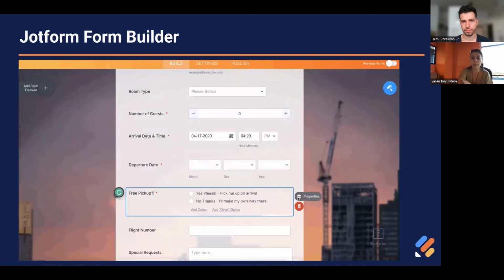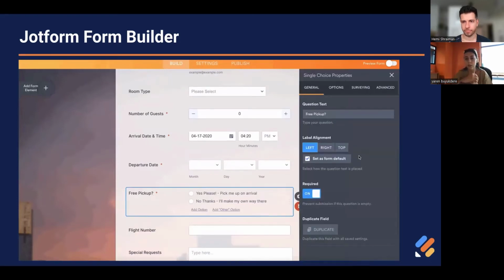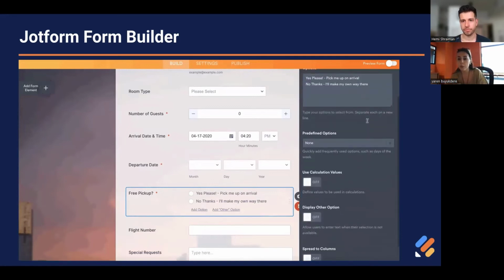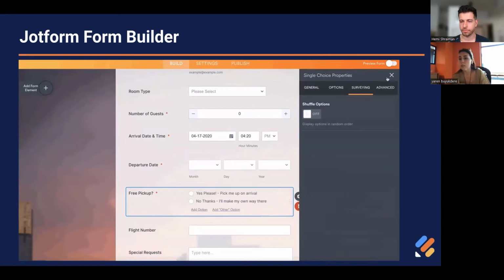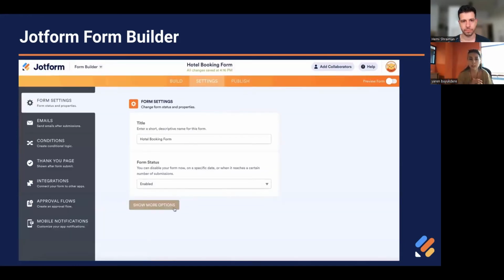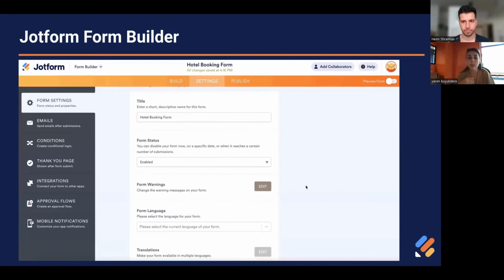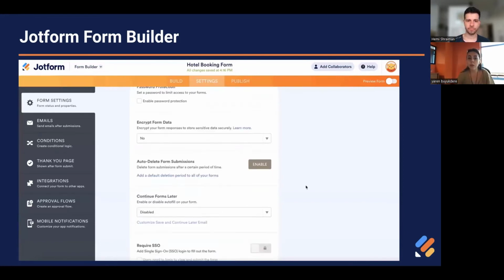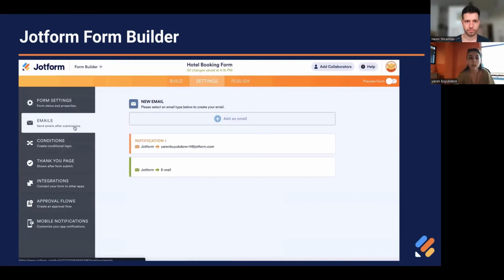You can also edit the elements, as you can see. You can change question text. You can change options. You can change the style of your form in the build section. And in the settings section, you see form settings. Like you can change your form name. You can change the language.